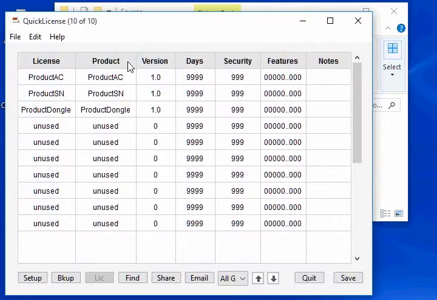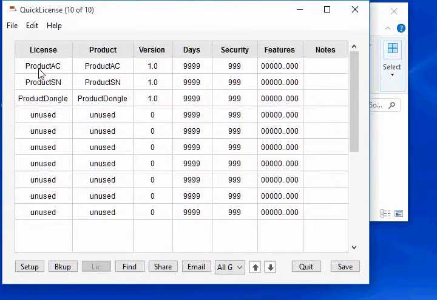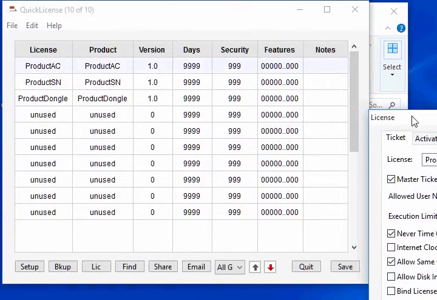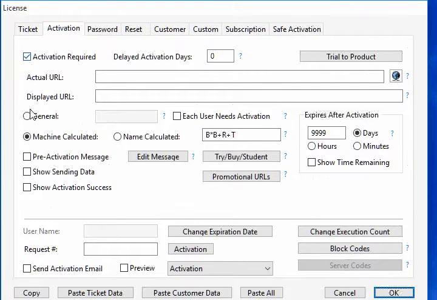We've actually set up a couple of license types, but we'll just take a look at this first one, which is a manual activation process where on first launch, the user has to enter a unique code for that computer to activate. So if we bring up the license dialog for this kind of license, you can see that it never times out. It allows reactivation on the same computer. And it requires activation, machine calculated activation. And that's basically all we really need to set up for this kind of license.